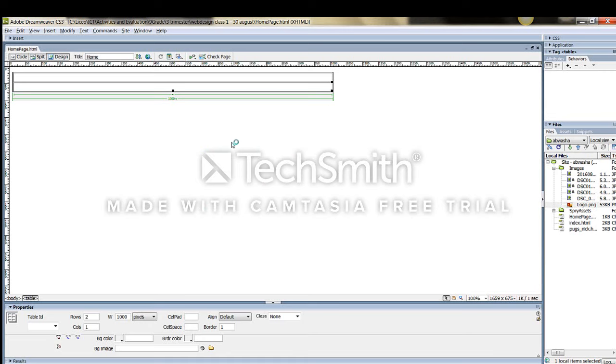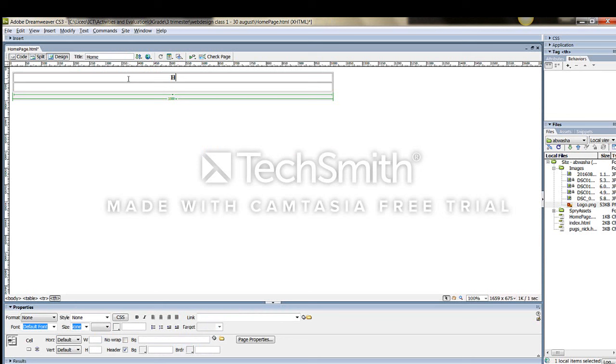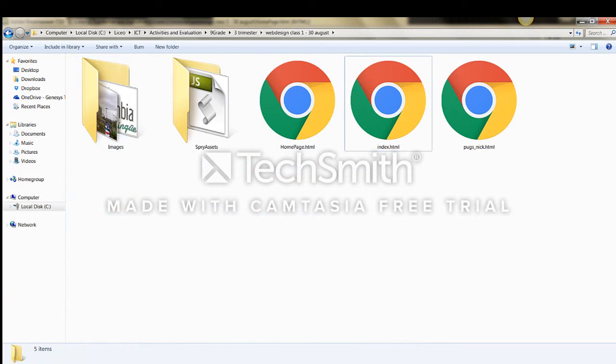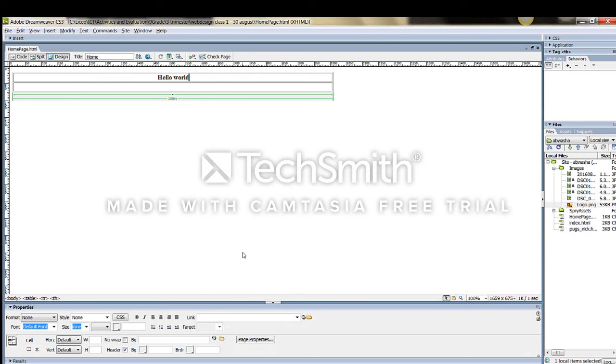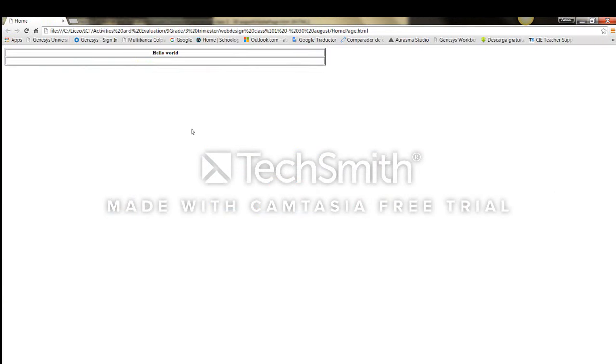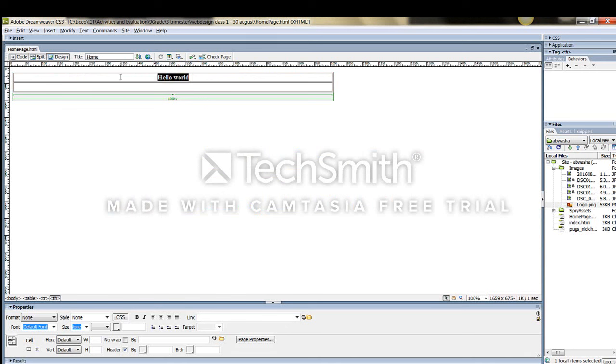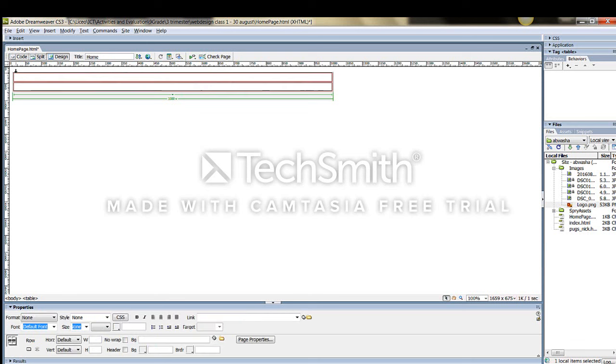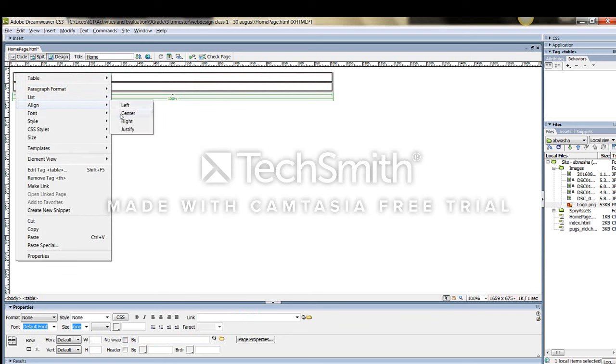So in your class, if you have the same problem, you can directly open it from here, and if you start doing any changes, like if I say hello world, okay, save, and if I go here and refresh, you see it's showing me the change. So what I want to do is, first of all, I want to center this entire table to the center of the web page. So I click here, the entire both are selected, right click, align, and center.